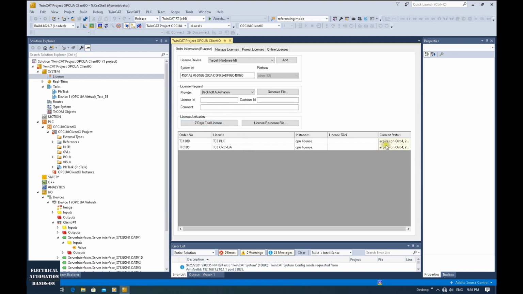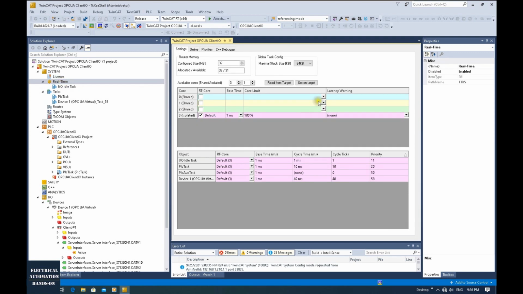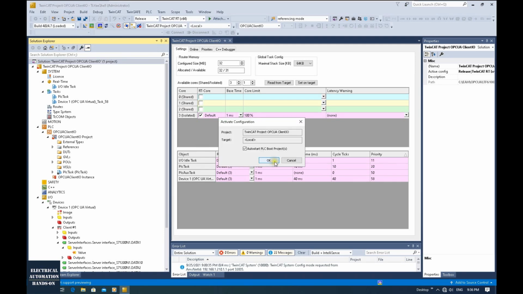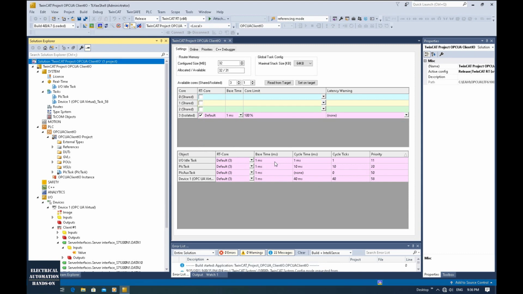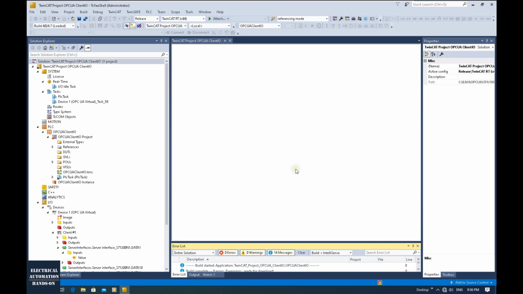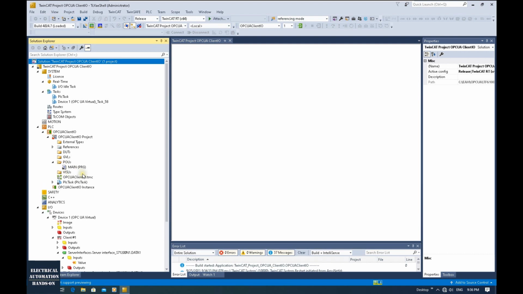And after the license is active and after you configure this real-time core, we can download this project. Okay, click this downstairs active configuration. Okay, restart. All right, after we see this, that means the TwinCAT controller is running. Till now, you can see we haven't programmed any PLC code yet. So that's why we do not need to click this login temporarily.